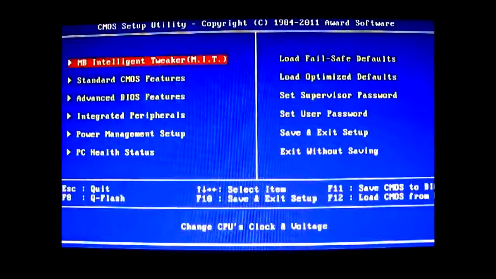Hello everyone, this is Ron from High Tech Legion, and we are going to take a look at the BIOS for the GIGABYTE G1 Sniper 2 Z68 motherboard. And since this is a GIGABYTE motherboard, it actually uses an Award software BIOS.